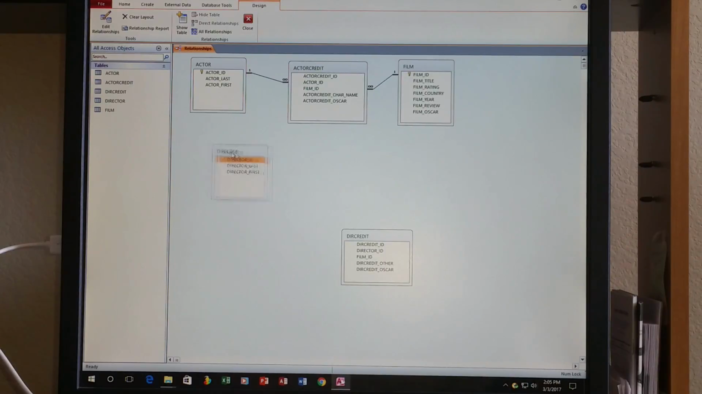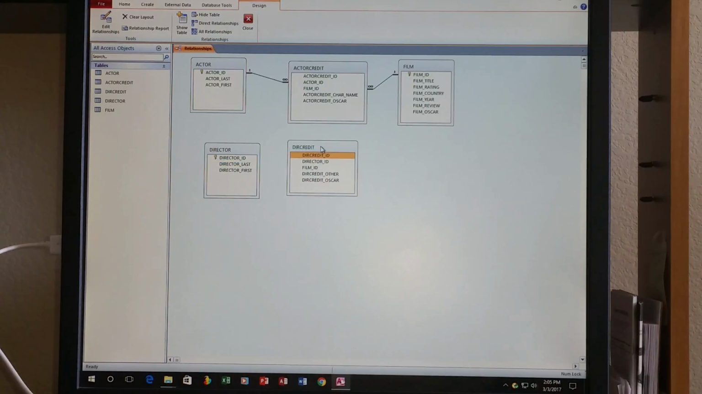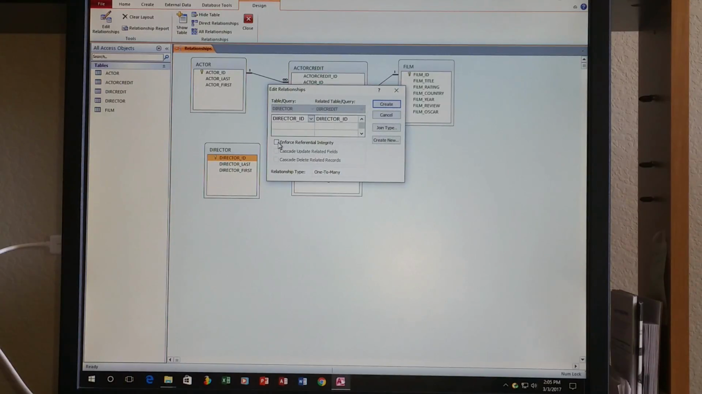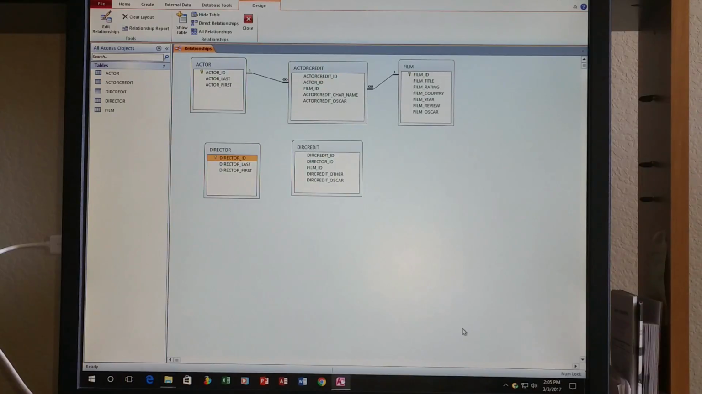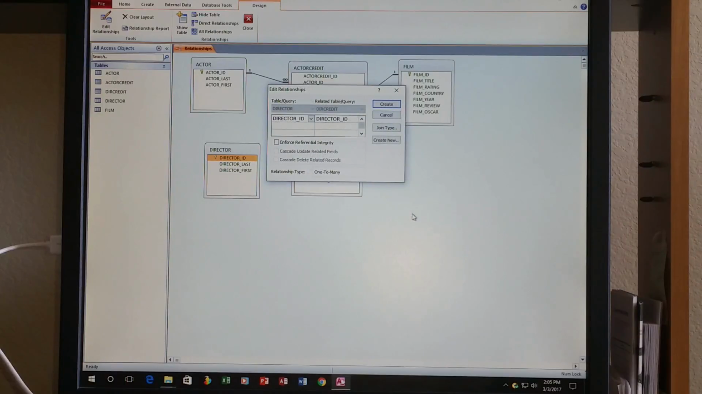And I will do the same thing now between directors and films. Notice the director credit composite entity has a director ID as a foreign key, and the film ID is a foreign key. And basically I'll just drag and drop on director ID. And if you find that you drag and dropped on the wrong one, just click cancel. And you could drag and drop again to open that Edit Relationships window.